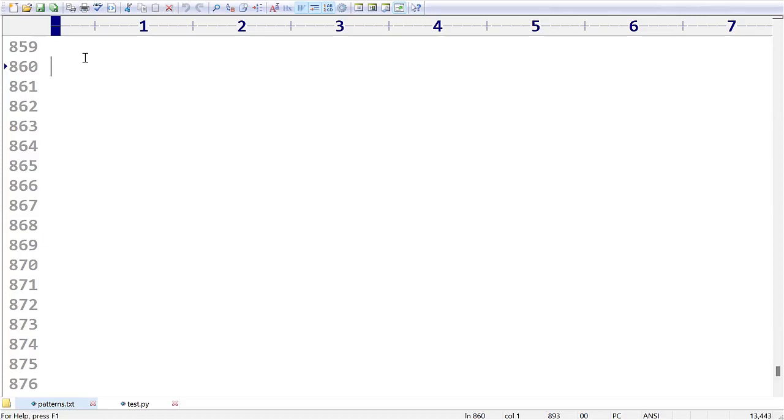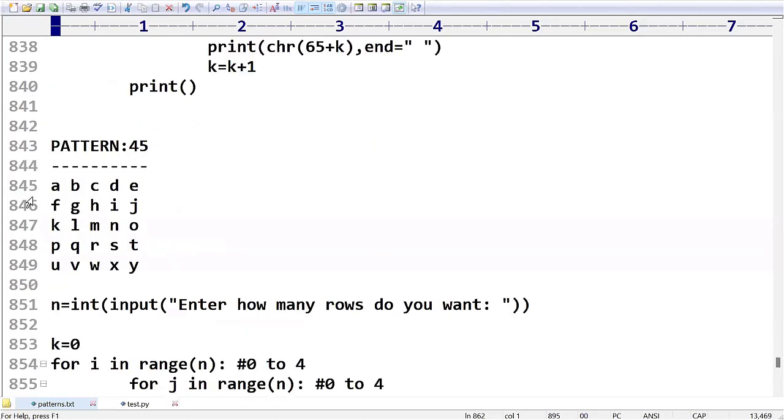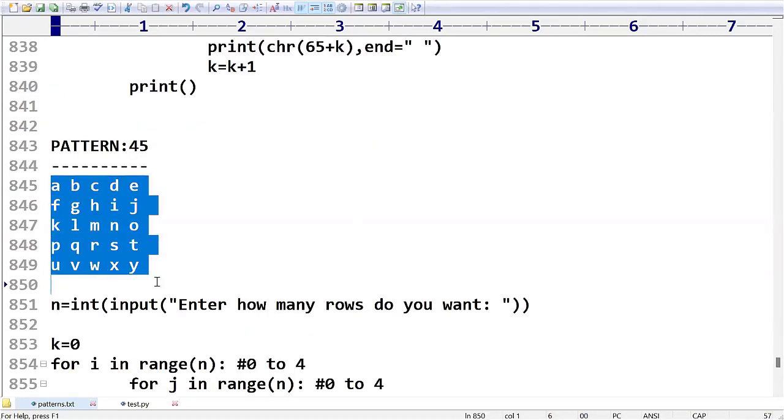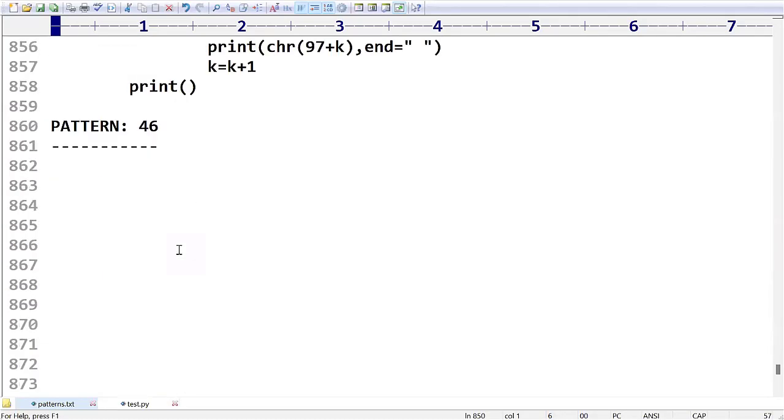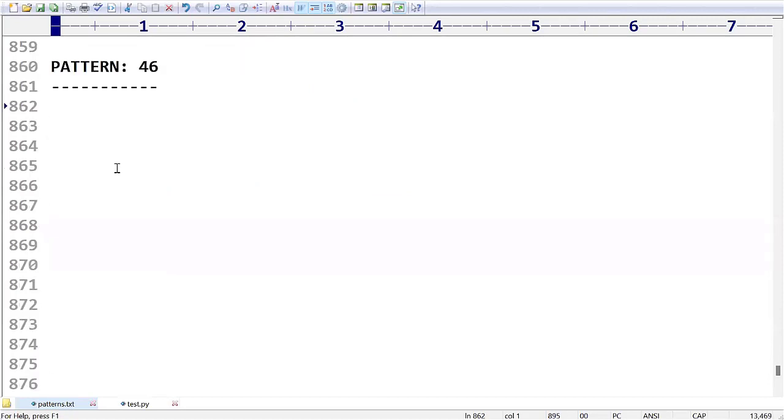In the last videos, we have seen up to pattern number 45, right? In today's video, we are going to discuss pattern number 46. What is this pattern? Previously we have seen patterns which can be printed in this shape. Now, in the beginning also, we covered patterns in this style, right?